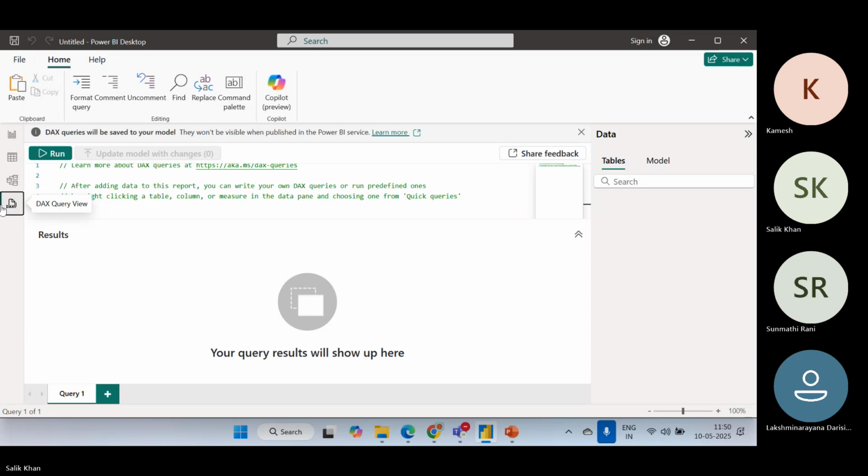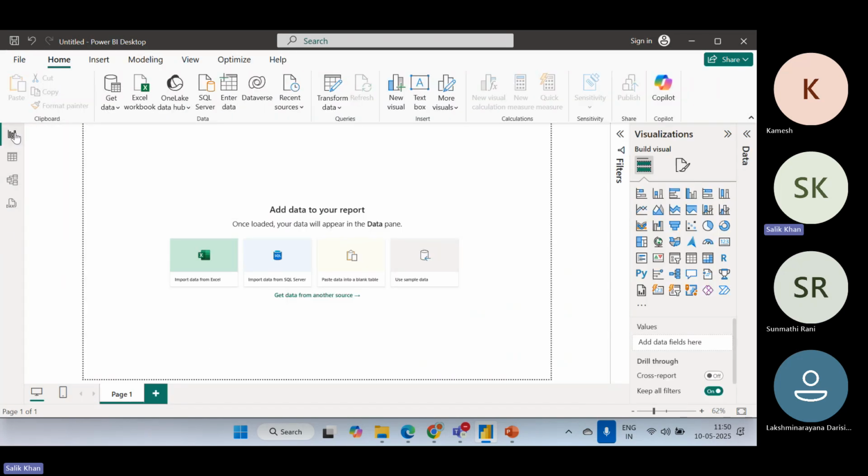So this view is especially useful for testing aggregation functions, debugging table relationships, and checking the results of your calculated measures or the columns which you have created. It's a handy place to experiment with DAX formulas and understand their outputs. So these are four different views.